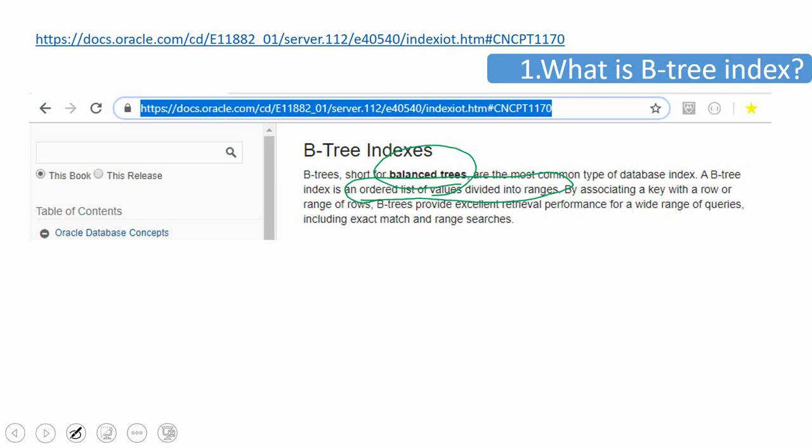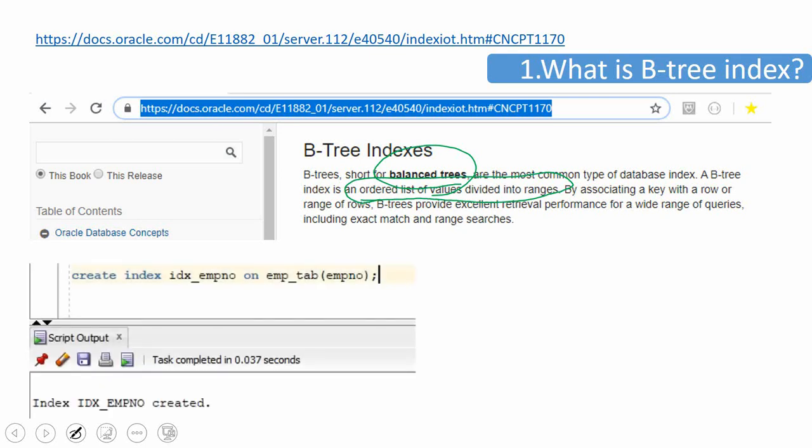That is how it efficiently accesses the particular record whenever we use that particular column in the where condition. So for a simple question like what is a BTREE index, the expected answer is that it is nothing but an ordered list of values divided in ranges, along with the row ID information, stored in the index segment. And the syntax for creating the BTREE index is very simple.